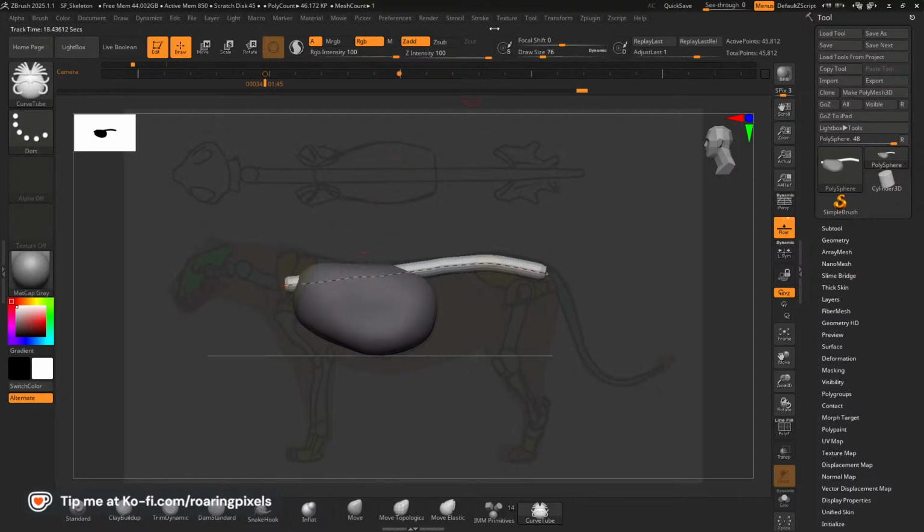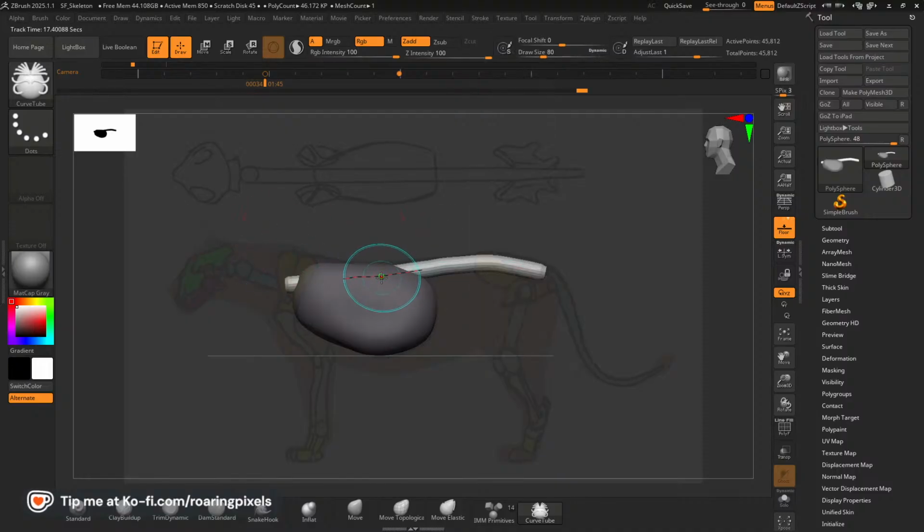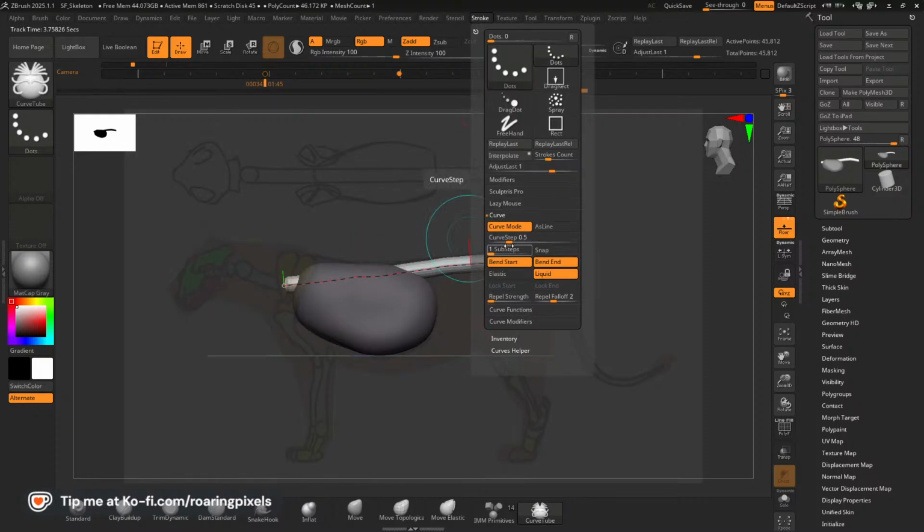Also, when we go to the top view, you will notice that most likely we've created two curves on top of each other, but that's fine because when we dynamesh it, it's all going to become one. Let's do a bend end, I think. Yeah, that's better. It's also snapping onto the surface, which I do not want. Curve functions, curve modifiers, intensity, size. There should be a snap somewhere. Is it not snapping? Oh, never mind.